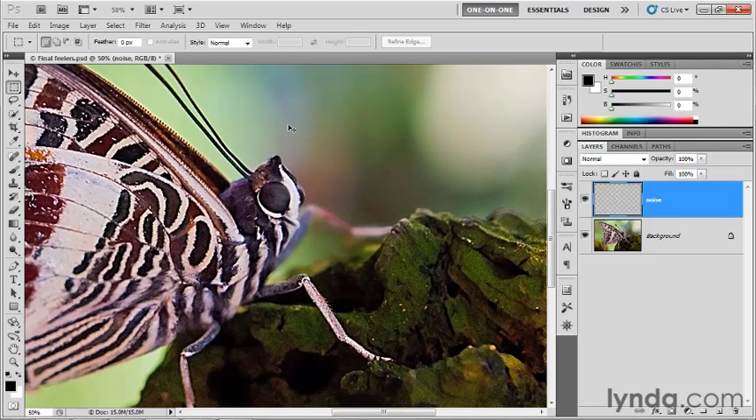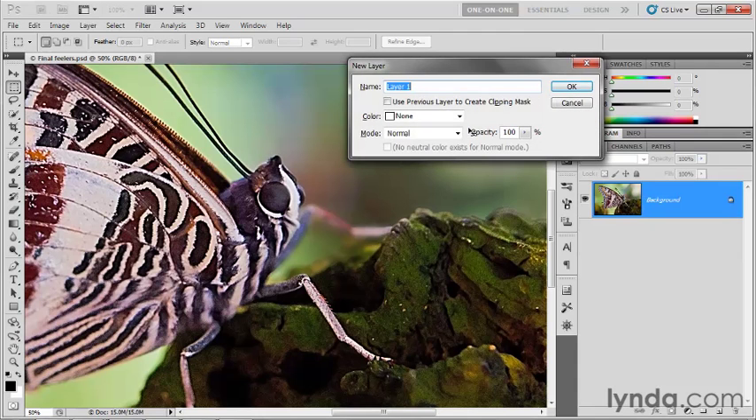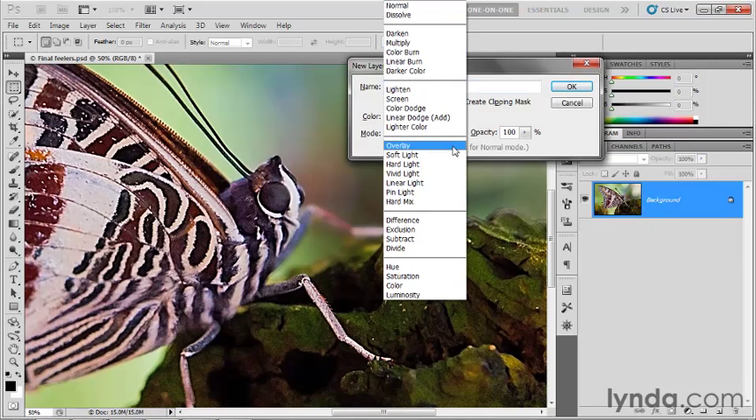So press Control-Z or Command-Z on a Mac to get rid of that new noise layer, and press Control-Shift-N, Command-Shift-N on the Mac, to create another layer called Noise. Doesn't look like I'm doing anything different, but I am. I'm going to change the mode from Normal to Overlay right off the bat, because Overlay is going to be our ticket to adding noise to the existing image.